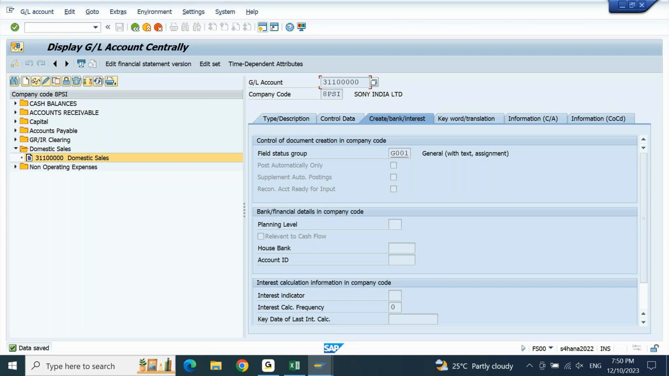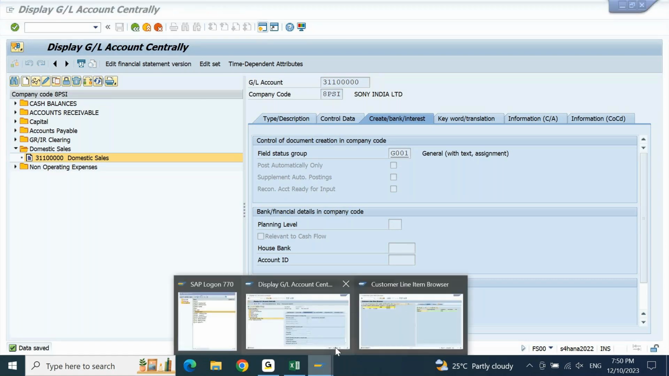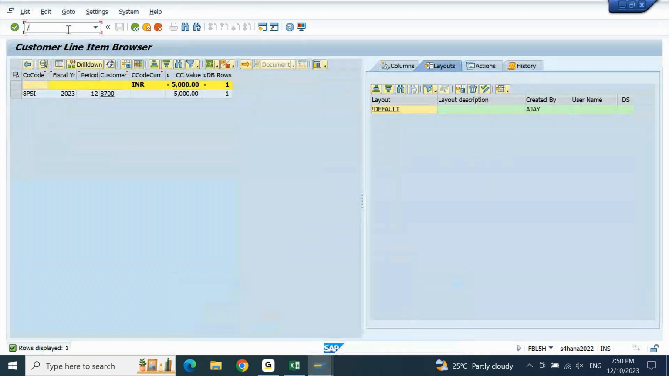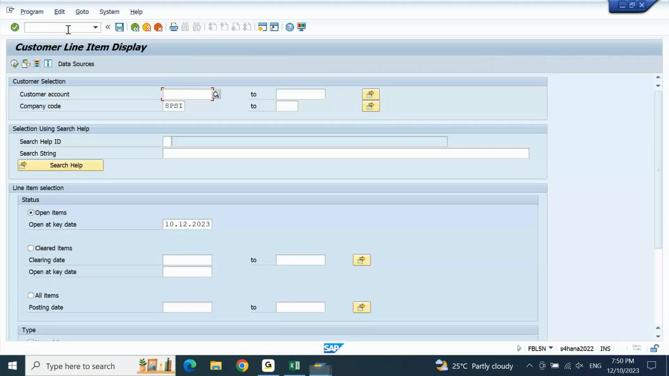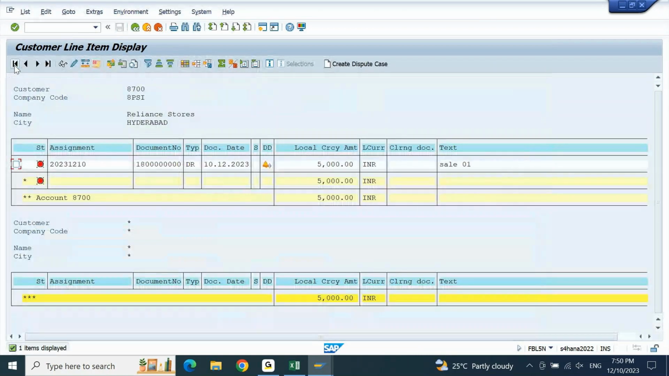To do that, let me show you here. If I come to FBL5N, in FBL5N, if I put 8700, which is my customer, and run the report, how much is outstanding? 5,000 INR. Right?